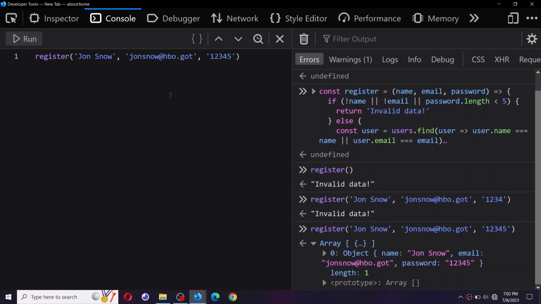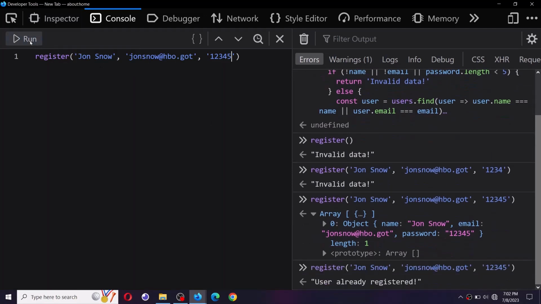All right, now let me run this code one more time and see what happens. So I run, it tells me that user is already registered.